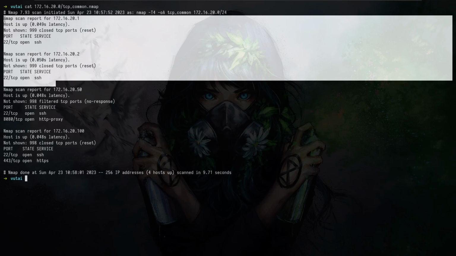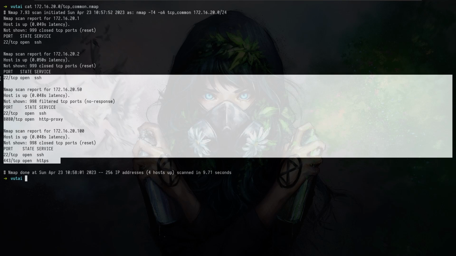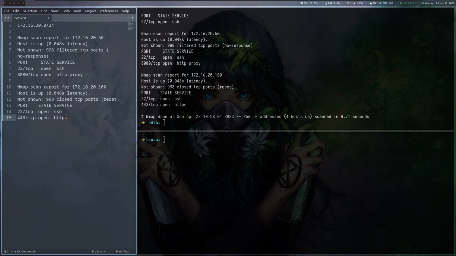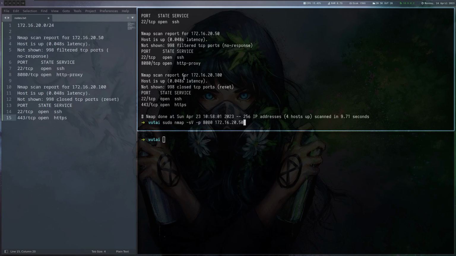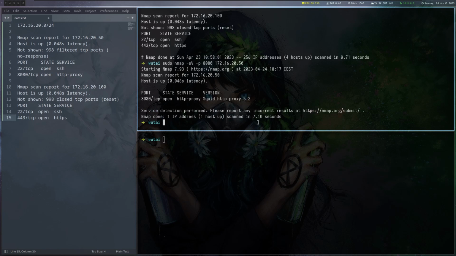We can see the first two IPs here. They have just SSH open, their infrastructure. You can ignore them. And then there's two more. On .50, we have what appears to be a proxy. And on .100, we seem to have a website. So let's copy these. And then what we want to do is a version scan on 8080, because for the other one, we know it's a website, but maybe there's something interesting with 8080 here. Maybe it can find a version.